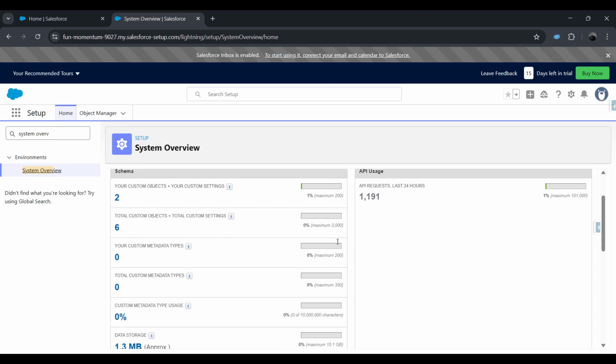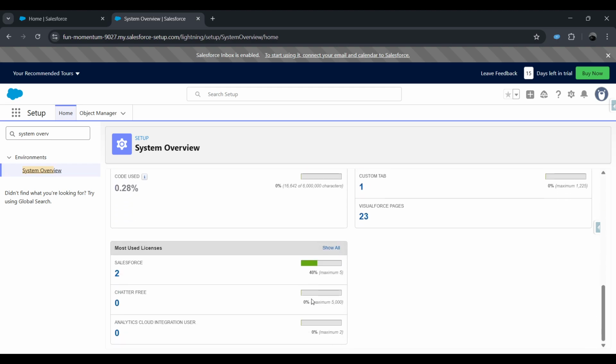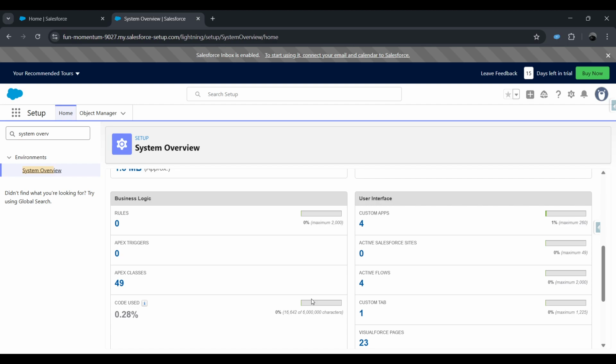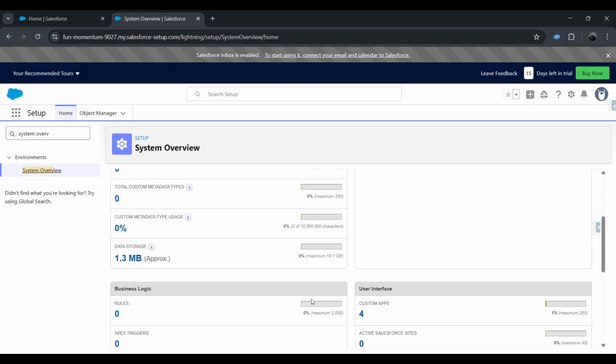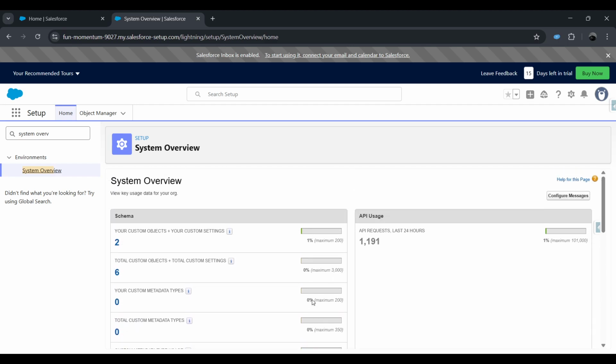This page provides a comprehensive snapshot of your Salesforce instance health and usage metrics, giving you insight into various system resources and performance indicators. Now that you're on the System Overview page, scroll down until you locate the API usage section. This is the key area we're interested in.